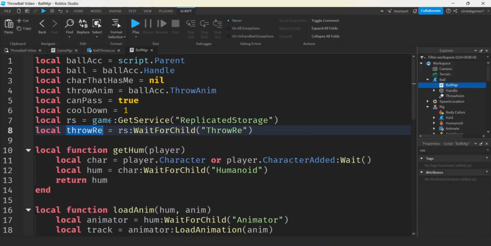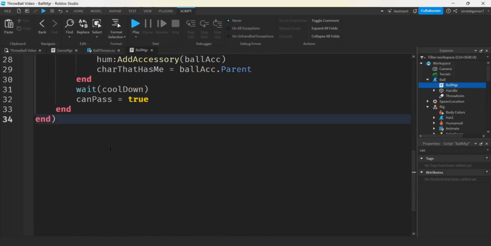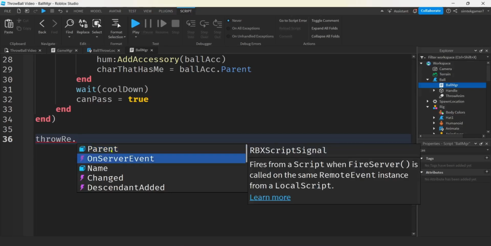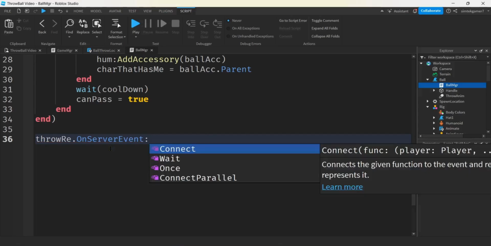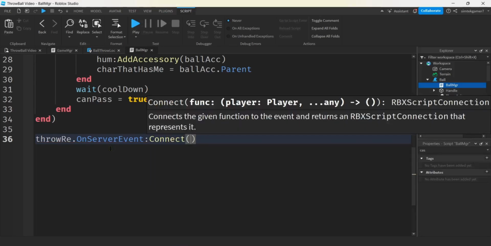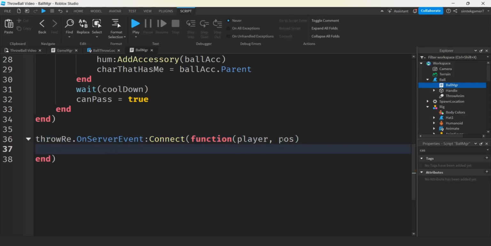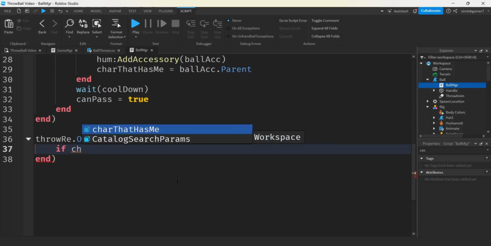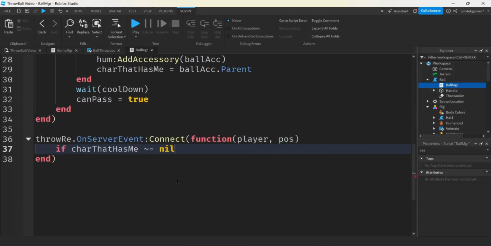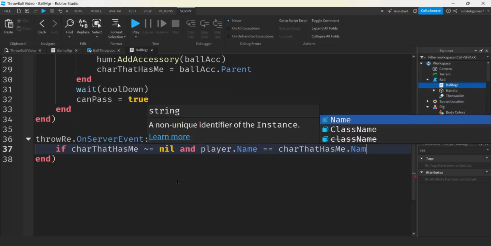This thing right here is going to listen for the event that comes over from the client side. I'm going to go down to the bottom of the code, do a Control V there so I don't spell it wrong. And I'm listening for a server event coming from the client. Right, so we do our on server event connect to a function. The player who triggered the event is going to get passed into this, and then we're going to get the position. We put that position in there, if you remember, right? That's the mouse hit position. All right, so we need to check to see who has the ball because we're actually sending this to the ball, not the player. So I'm going to say char that has me, if it is not equal to nil, and player.name equals char that has me dot name.